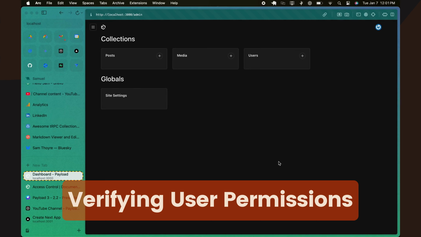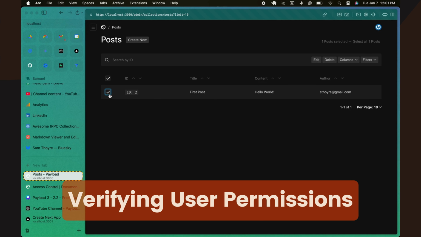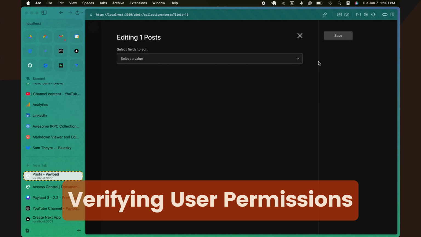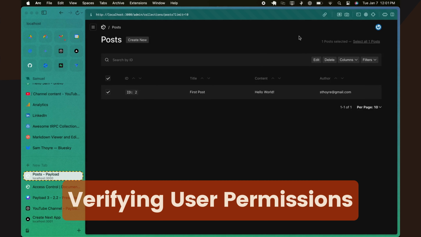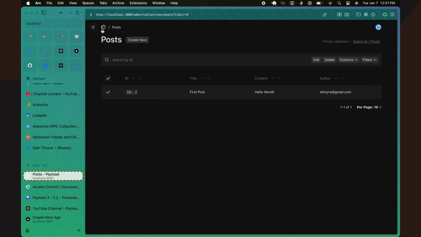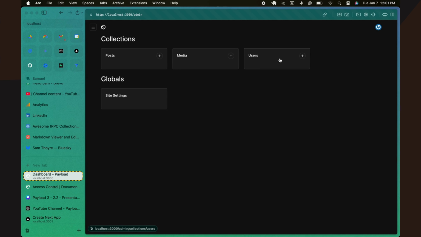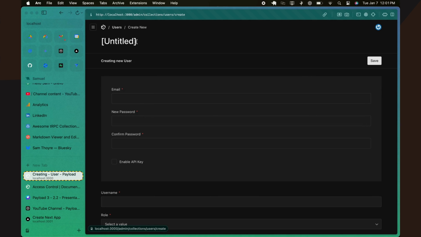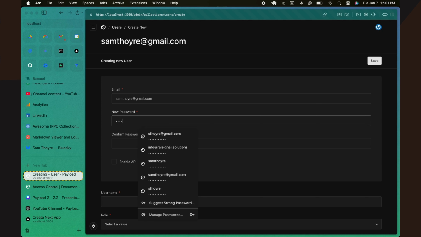Once you've set up authentication and access control, it's essential to test your configuration to ensure users are assigned the correct permissions. Testing helps to verify that your access rules are functioning as expected and that your application remains secure. Start by logging in with an admin account and checking whether you can perform all CRUD operations across various collections. This ensures that administrators have full control as intended.